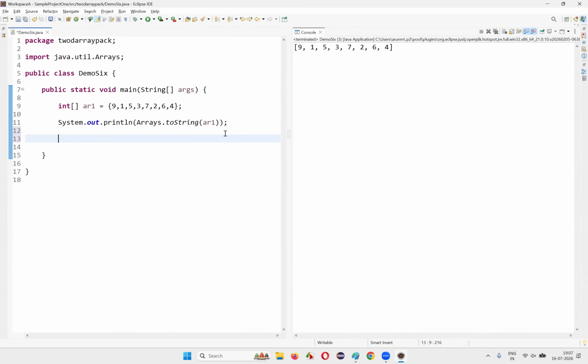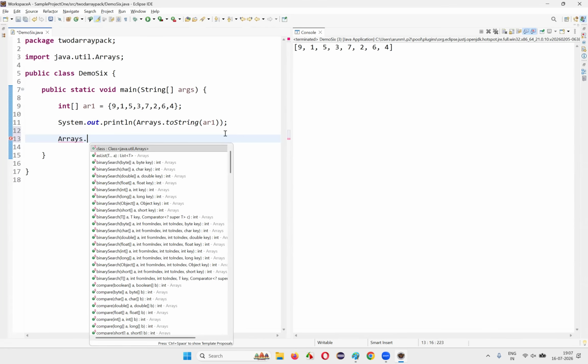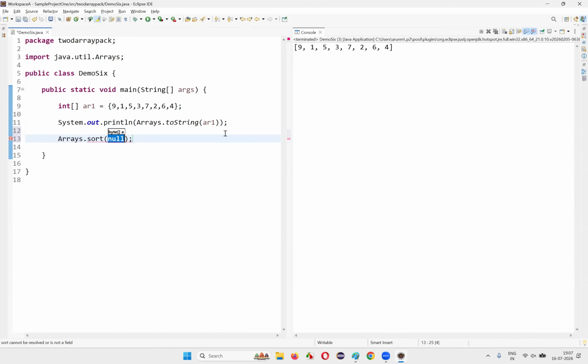How to sort? To sort that, we have to again use the predefined utility Arrays class in Java, Arrays.sort. Inside this sort, we have to give the name of the array for which you have to sort the elements. You don't have to return anything, just simply sort it, guys. Now print this particular array after sorting the elements using the sort method.